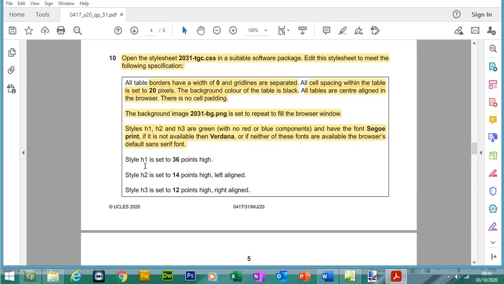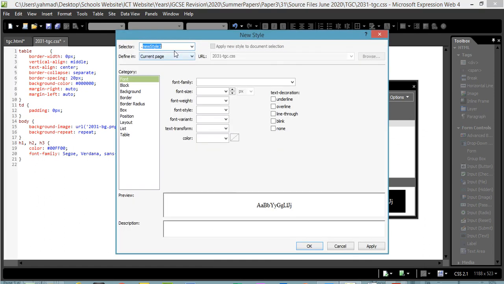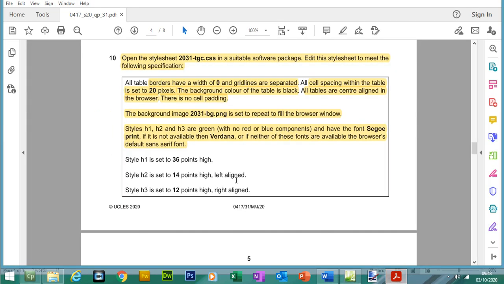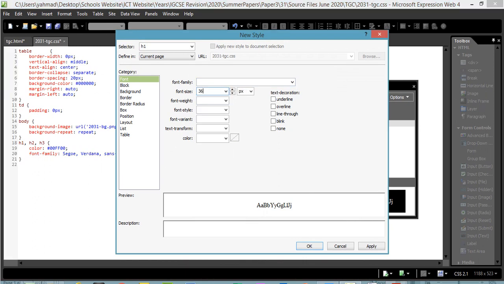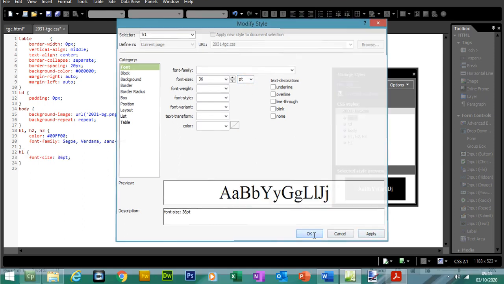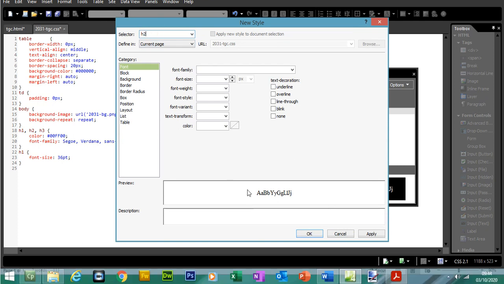Okay, finish. Now we need to create separate styles for H1, H2 and H3 to incorporate the different attributes. Okay, so new style. For heading 1, the size will be 36 points. So font size, we type in 36 and make sure you change this from PX to PT for points. Apply.